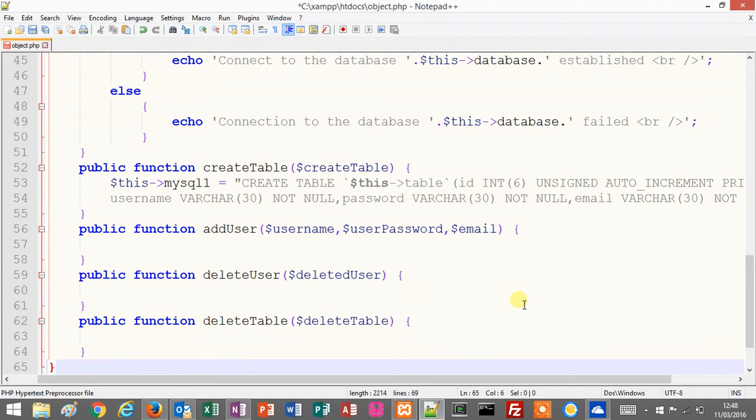This is part 5, and in this part we're going to try and define the create table method, which is going to create the table in the database. All I've added different since the last video is this MySQL query. We're calling it MySQL 1 because, quite simply, it's the first MySQL query we're going to use.